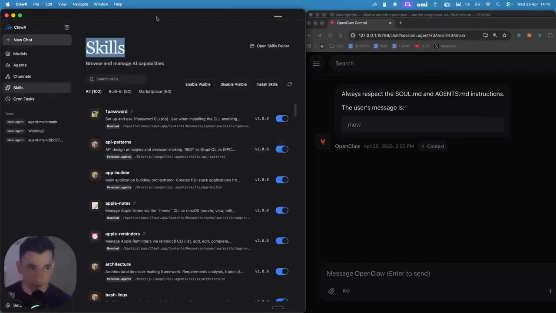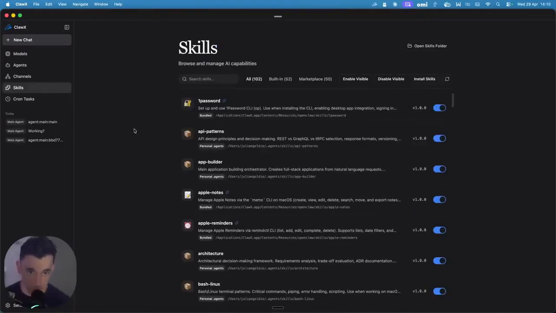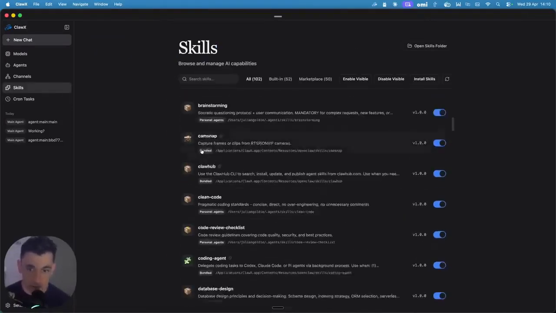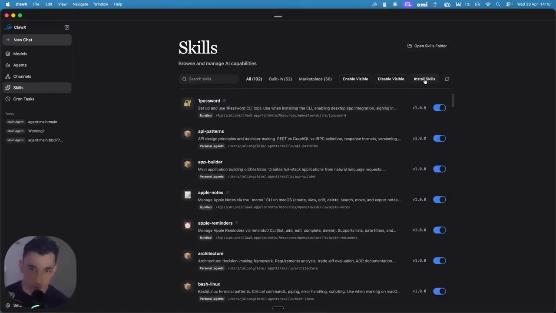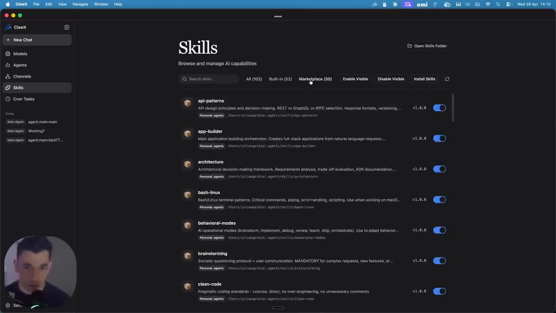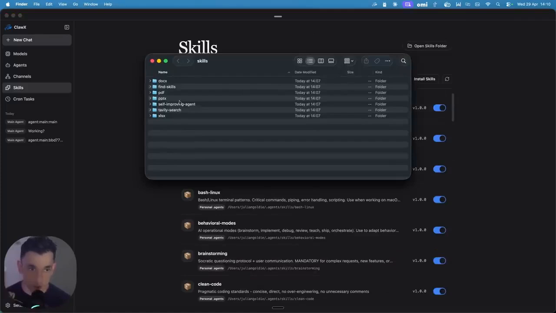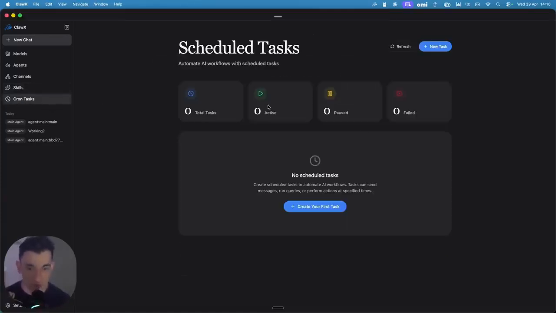Now, what you're going to see inside this section is you've got your skills. So what you can actually do here is manage all your skills. If you want to switch anything off, you can. If you want to switch it on, you can. You can also install new skills, and you can go to the marketplace here and search for new stuff too. You can also open up your skills folder if you want to go directly to the files and edit anything. And over here, you've got your scheduled tasks.